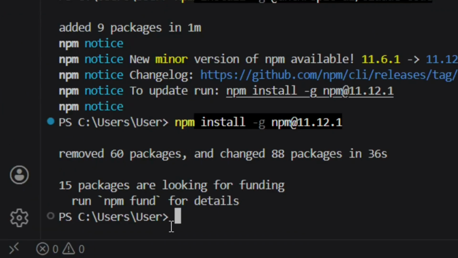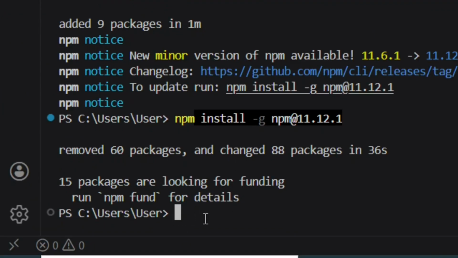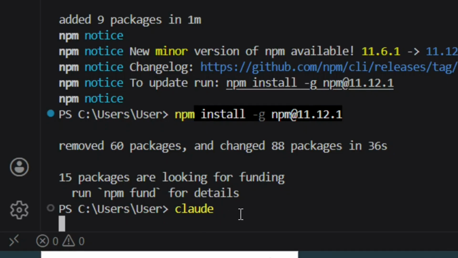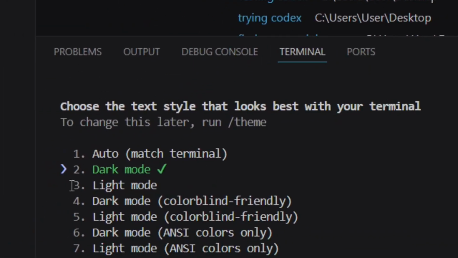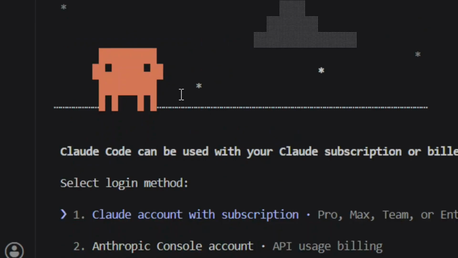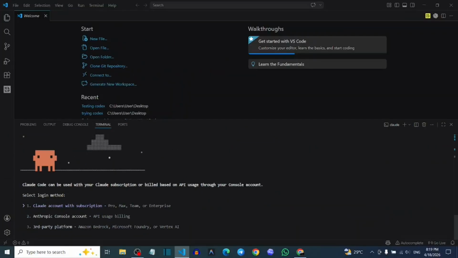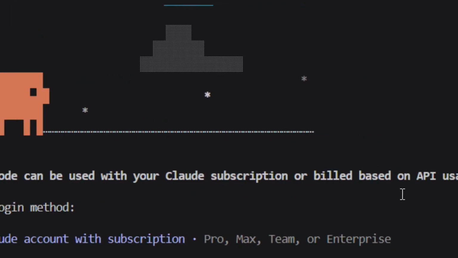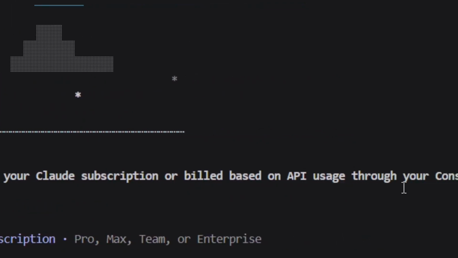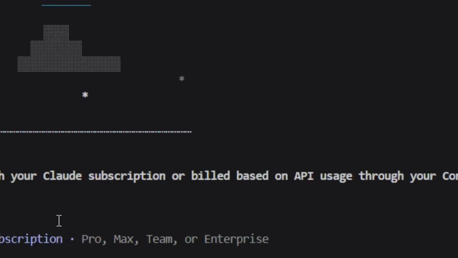And to do that, all that you have to do is simply type in cloud, okay, just like this, and then hit enter. So when you hit enter, it is going to open Cloud and it is going to ask you some questions. The first question is the theme, okay, so just accept that theme, just hit enter. And after that, over here, it is going to ask you to select billing. Okay, you can either go with a subscription base or the API.